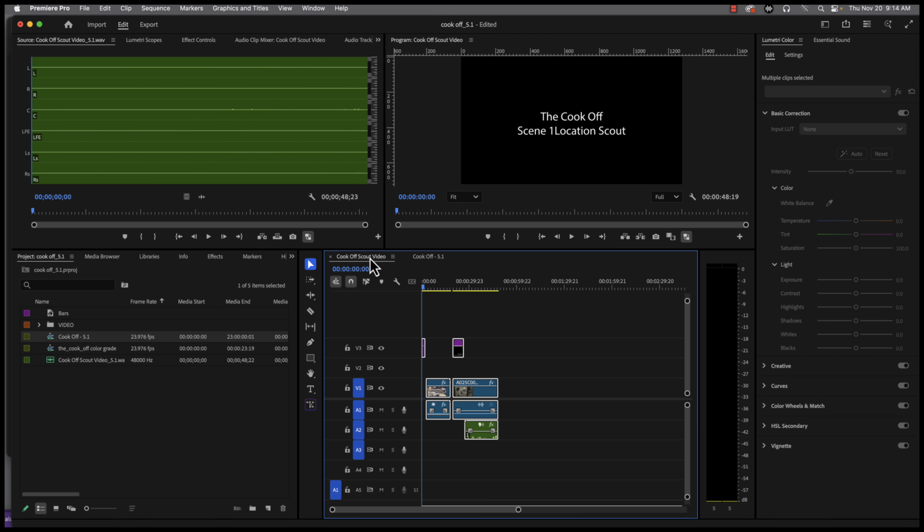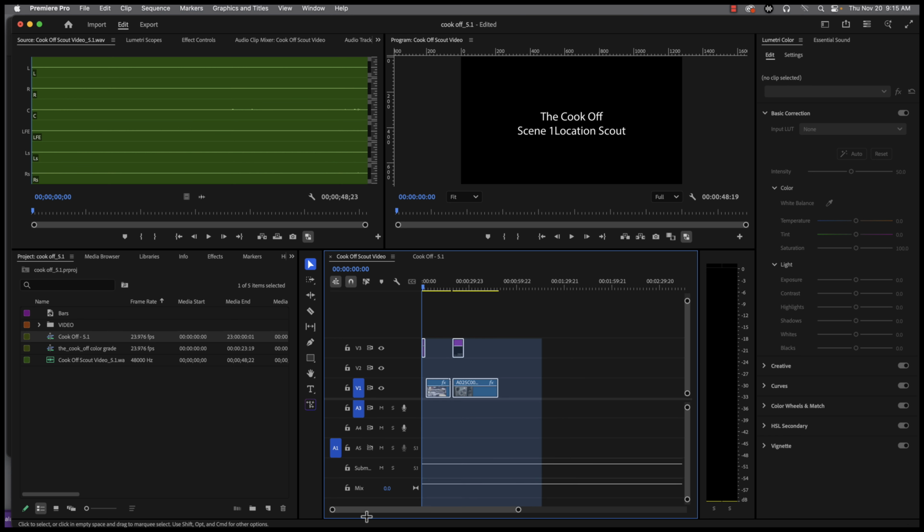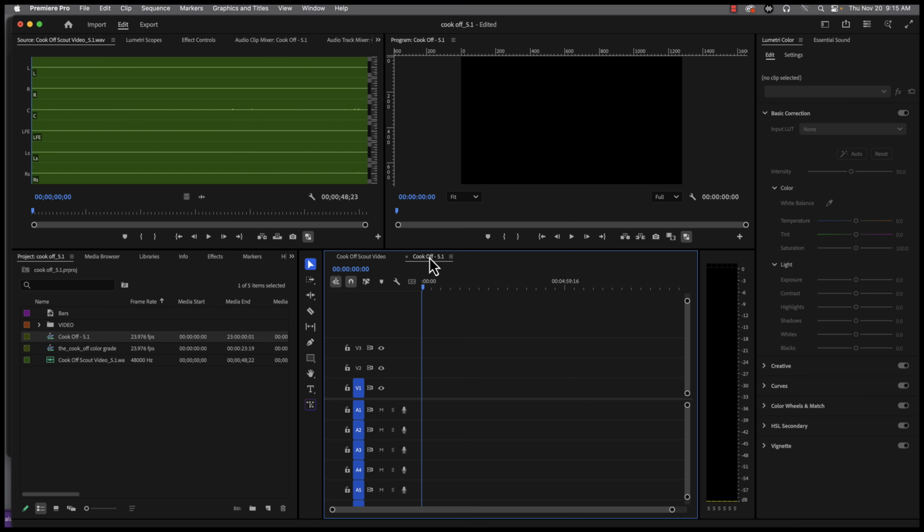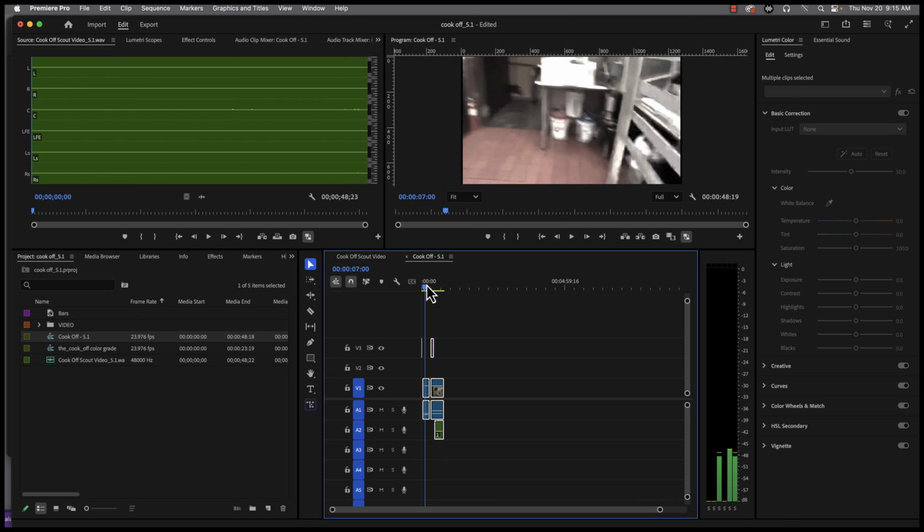We'll go to our original sequence and we're going to select all the clips. Make sure you get all the clips on the timeline, and copy it, and go to your new sequence. Make sure you're at the beginning of the timeline, hit paste, then it should paste all of your clips in.